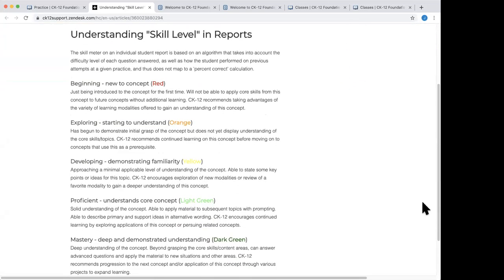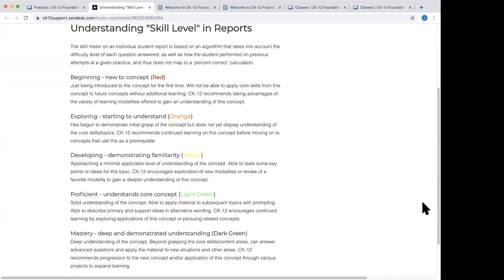If you want more information, we have an explanation of how we broke that skill level up into 5 different parts in that learn more.